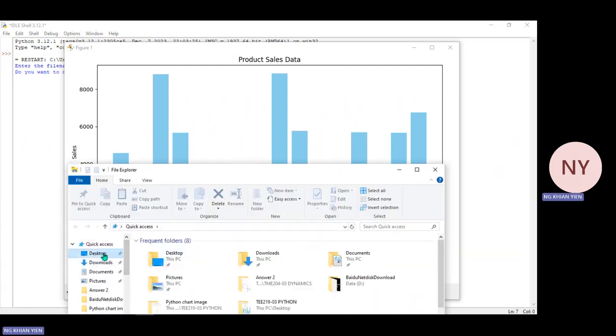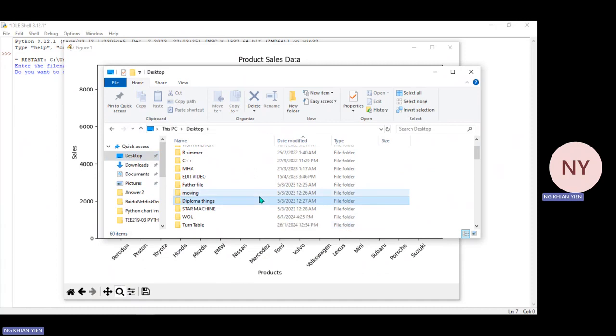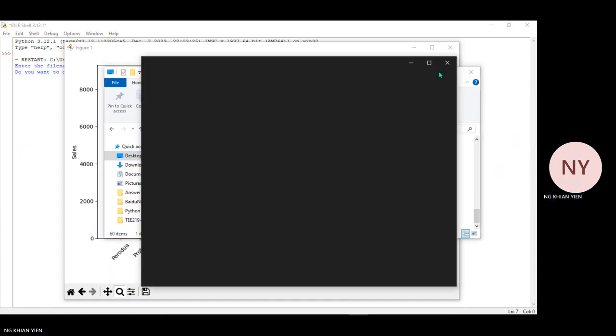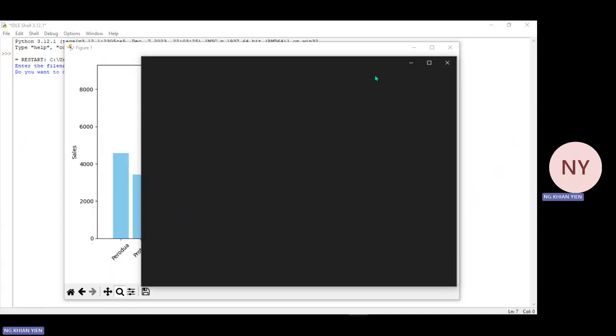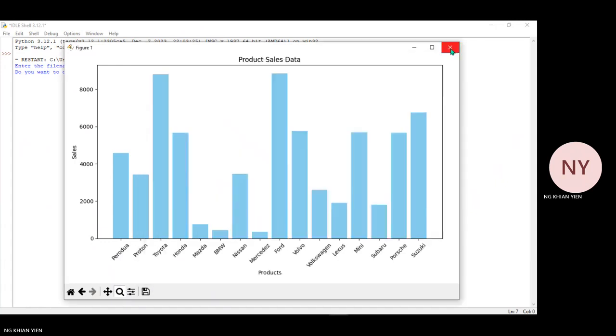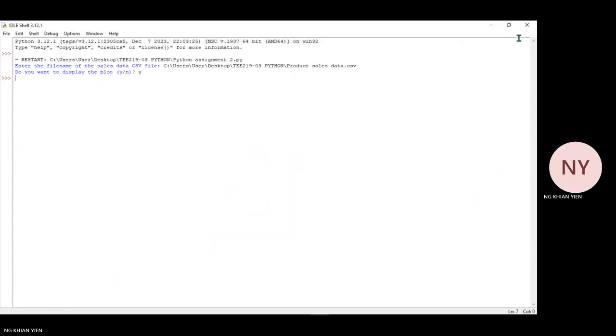So from the desktop, we can find the image itself. Done. The program is done.